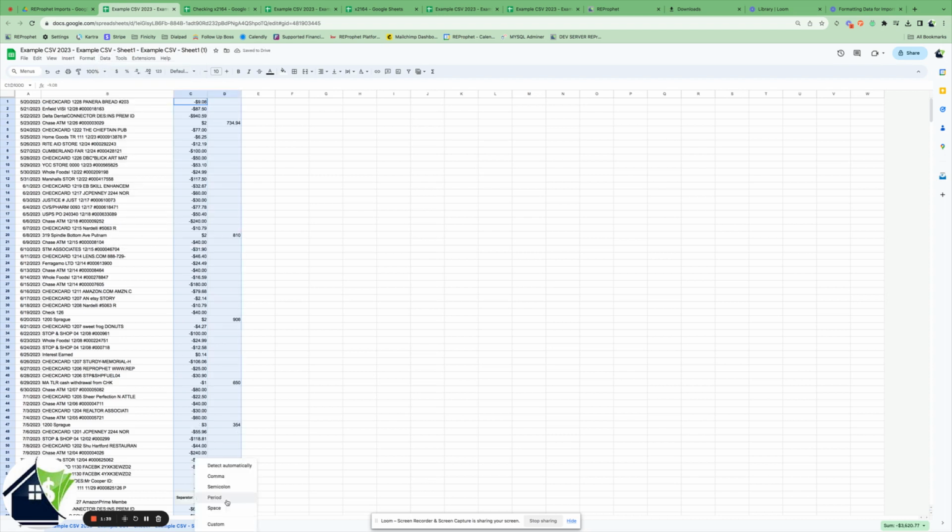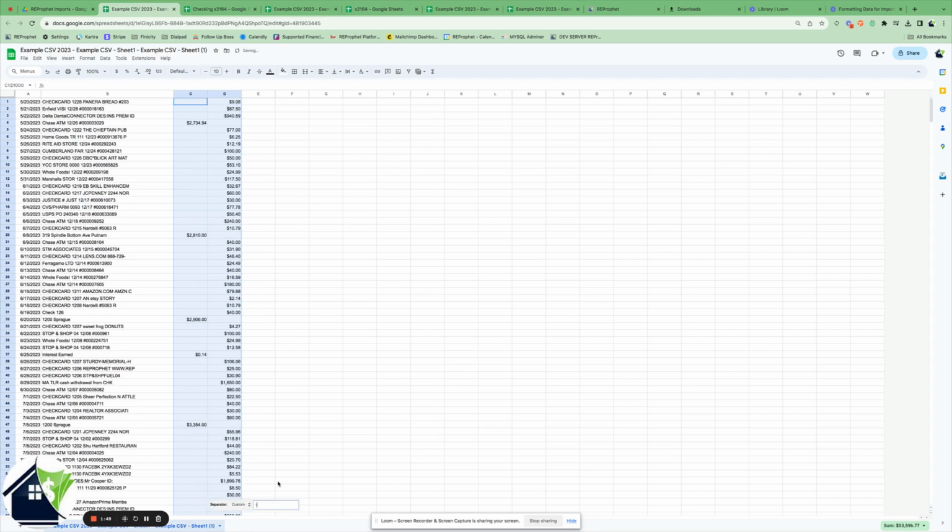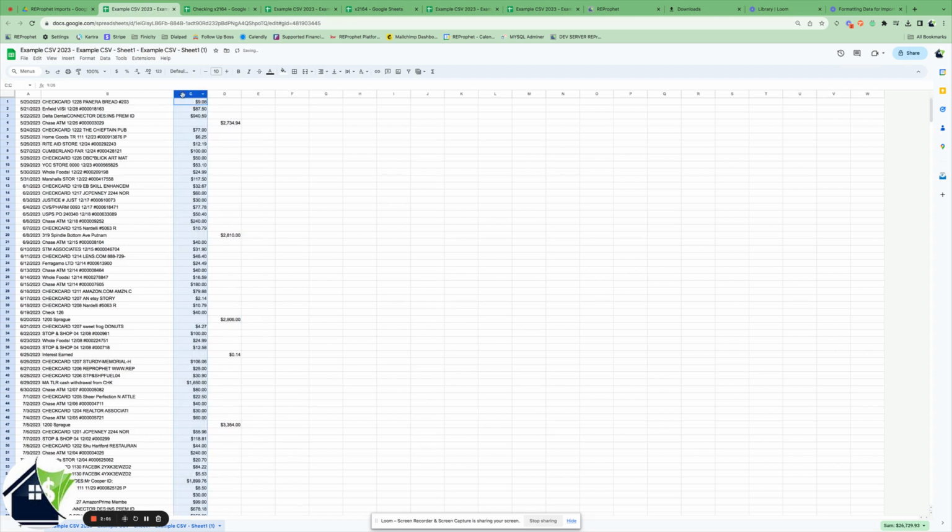It's going to detect automatically where it thinks you should split, but what we want to do is head down to that separator and select Custom. Your custom separator is going to be a minus. My minus sign is next to my 0 on my computer, but I don't know where yours is. So here you can see we have now credits and debits. That was easy.